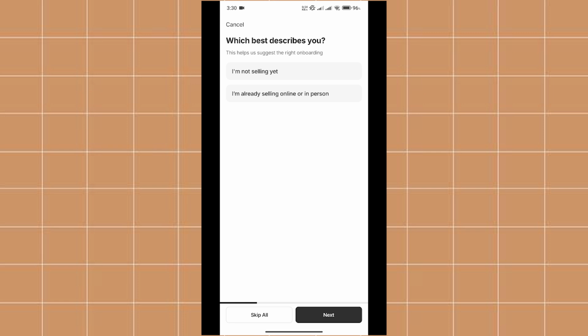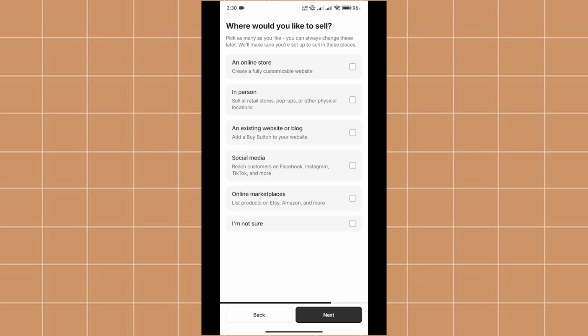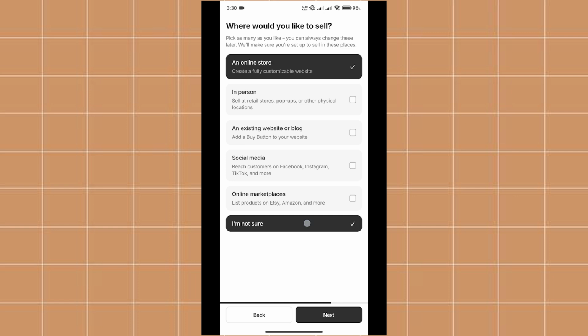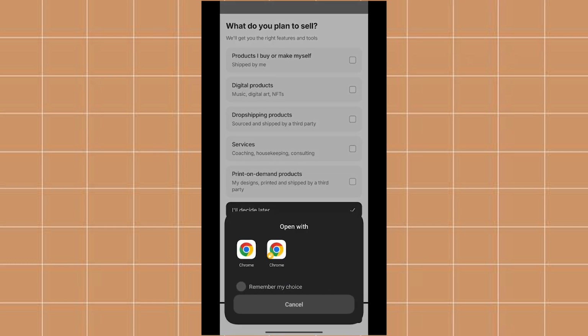Now let's create your account. Enter your email address, a secure password, and your store name. Don't worry, you can change your name later, so just click I'm not selling it, or you can skip all the process. Then open with Chrome.